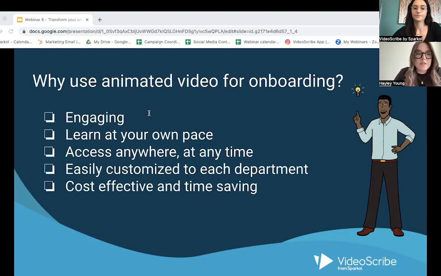And then this brings me to the final point, which is that they're cost-effective and time-saving. So now there's no need to hire anyone to just do the onboarding. Less employees can be involved, and new starters can also be more autonomous as well. Templates and content can be reused in your videos and updated quickly as your policies change, saving you time and money in the long run.